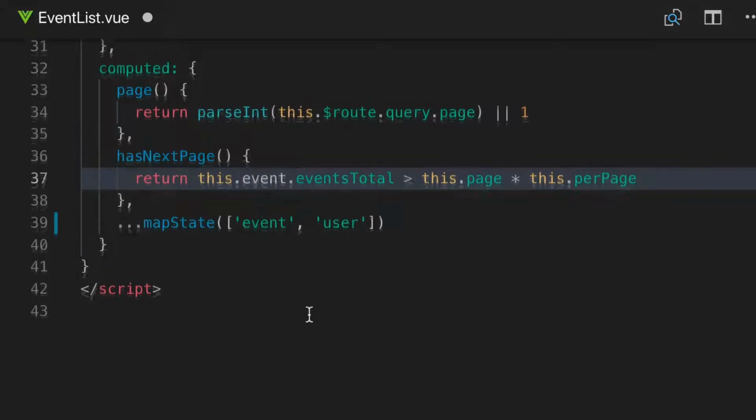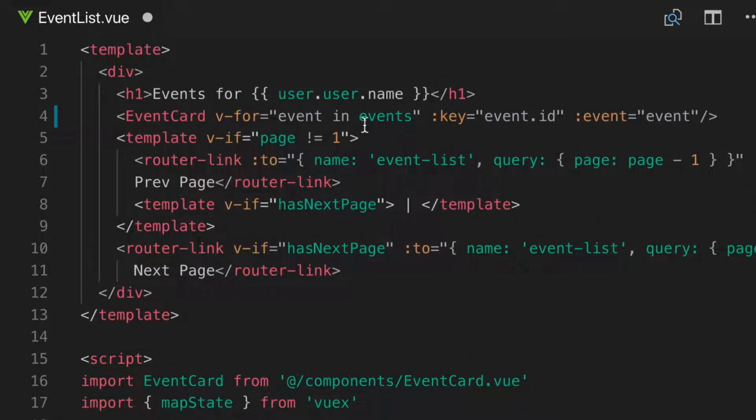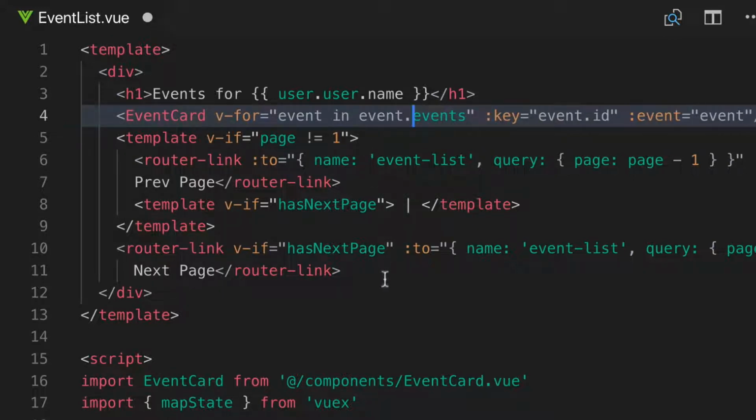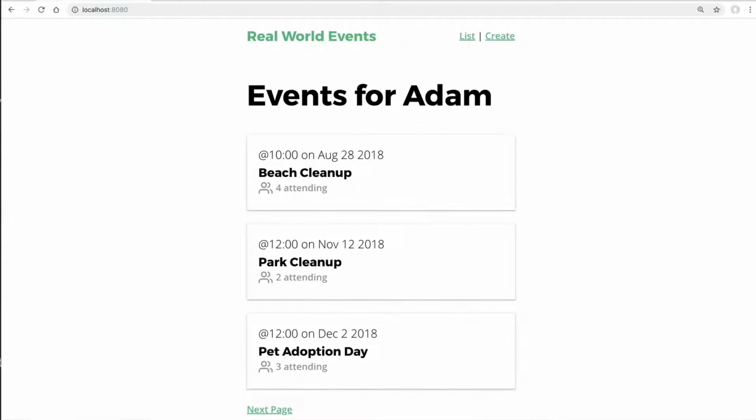Then at the top of event list.view, when I access the array of events, I need to change that to event.events. And inside the browser, I can now see the list working.